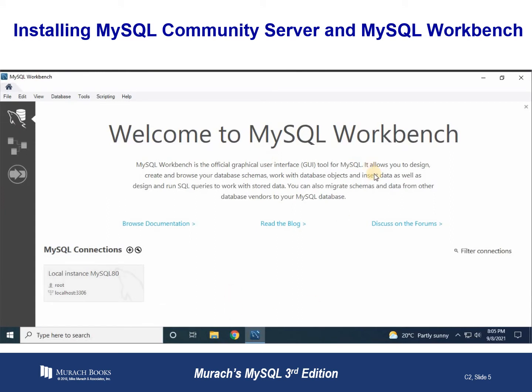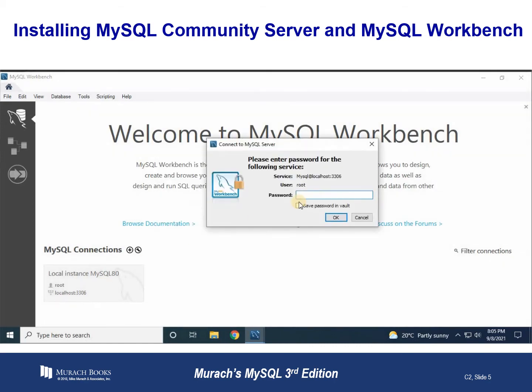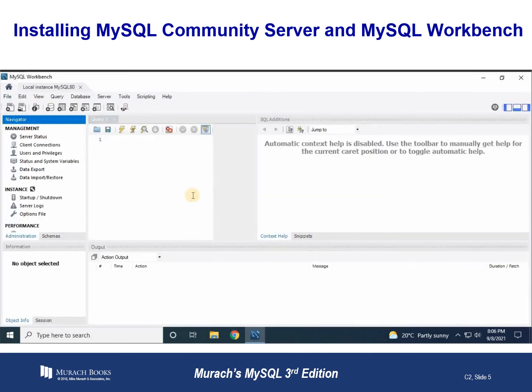And now you can see this is your MySQL Workbench. This is where you'll be doing all your work for this course. And you can click on this local instance MySQL 80. Now this is the actual database server that we had installed earlier and configured as well. So it will ask you the password, and I'm going to provide the password, and I'm going to say save the password in the vault so that it doesn't ask me over and over again. Hit OK. There we go.